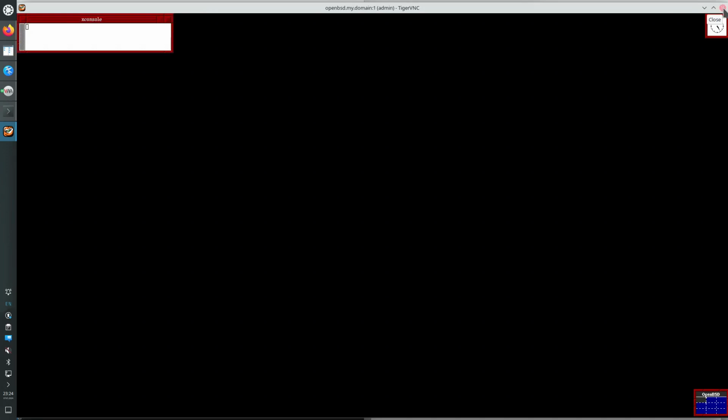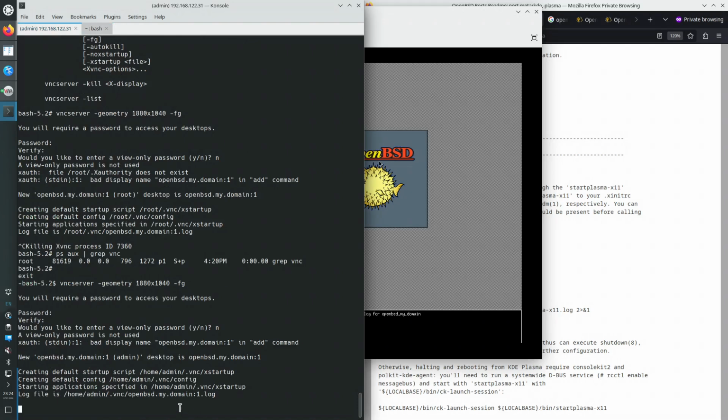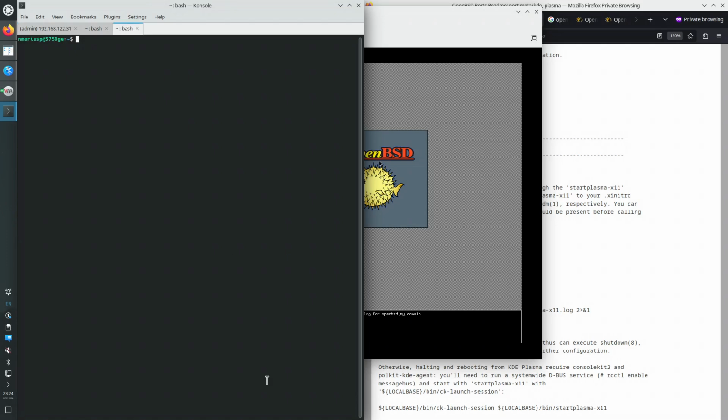I'm not sure how I close this thing. Okay. And now I need to be connected to the virtual machine using OpenSSH. Create a new tab. SSH admin, add this thing.